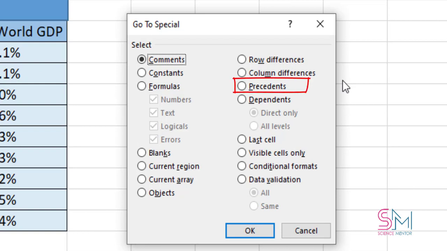Precedents will select cells that are referenced by the formula in the active cell. Also, dependents will select cells with formulas that refer to the active cell. Last cell goes to the last cell on the worksheet that contains data or formatting. Visible cells only selects cells that are visible in a range that crosses hidden rows or columns.